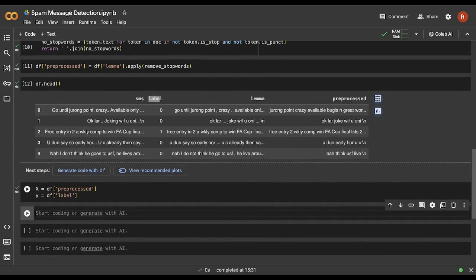Now that we have divided our dataset into the input and target feature, next we will perform train test split, as we want to divide our dataset into the training set and the testing set. So for that we will import train_test_split from the sklearn library. So from sklearn.model_selection, we will import train_test_split.